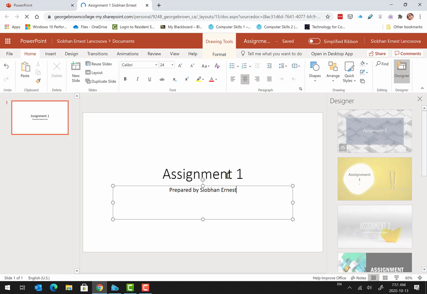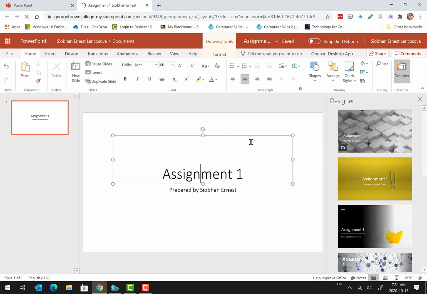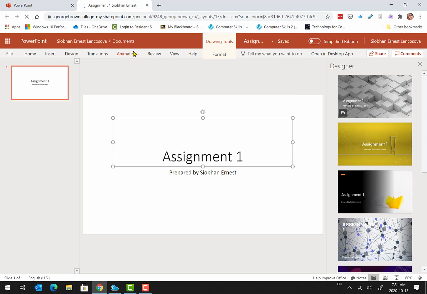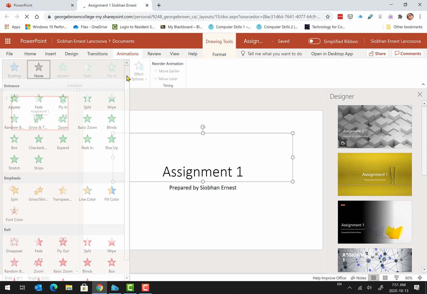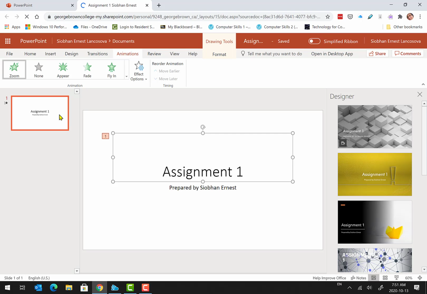okay. And now we're going to animate the slide title. So I need to click on the slide title, just clicking on Assignment 1, and I'm going to my Animations tab, Animations, and I'm going to choose the Zoom entrance animation. If I can find it, Zoom entrance animation.